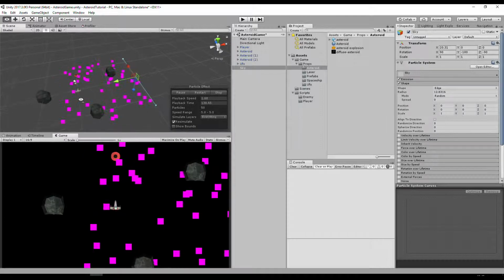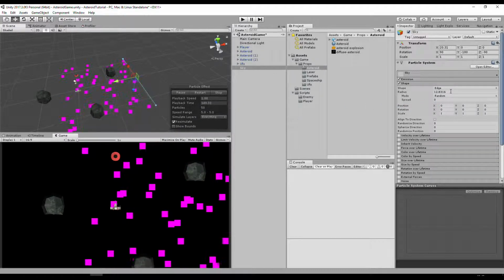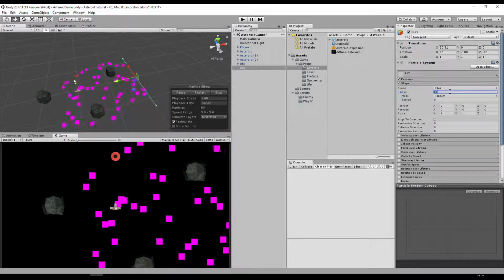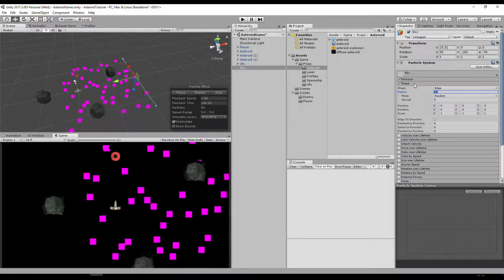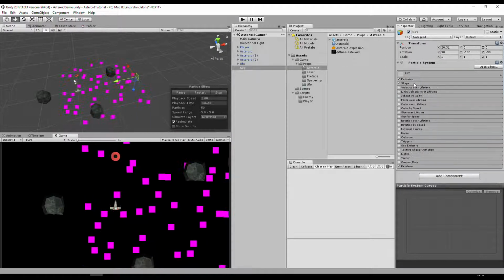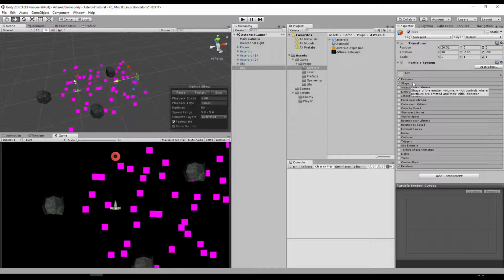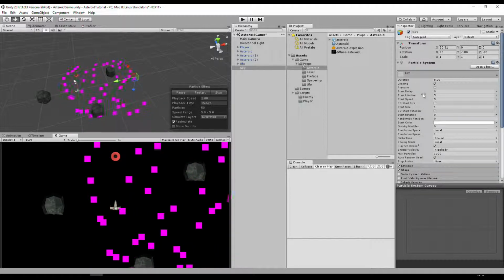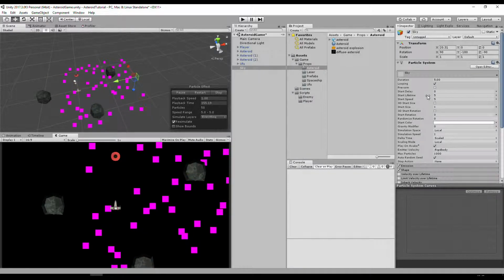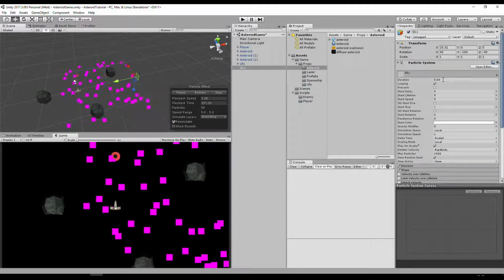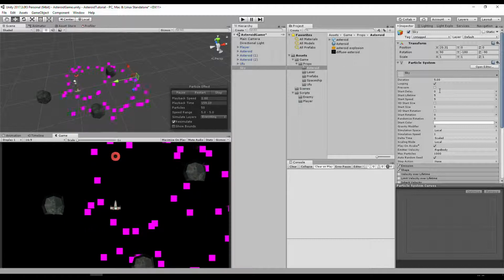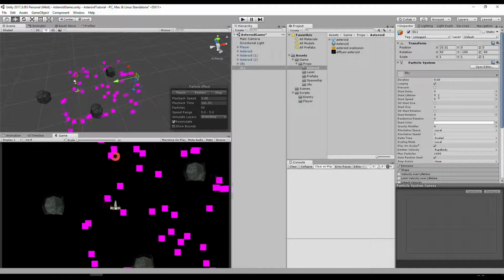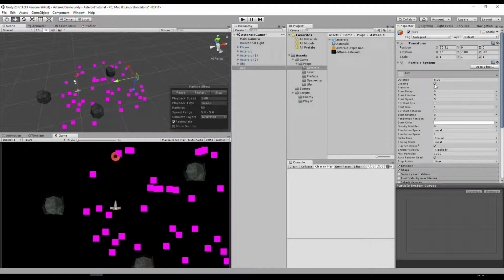Okay, and we can see in the inspector here it's about 13, so let's go and change it to 13. Now that we have changed the shape, we want to look at the main module. The main module has a couple of basic features like the duration of the entire particle system, the delay, the start lifetime. So let's go one by one.